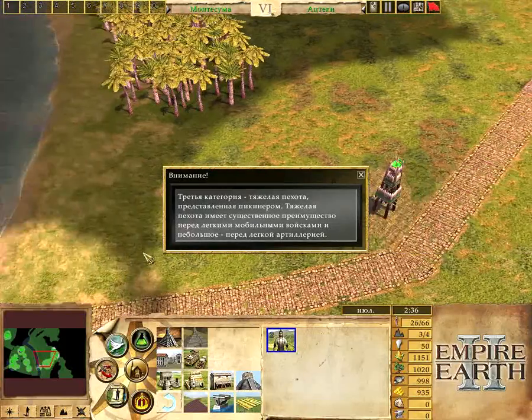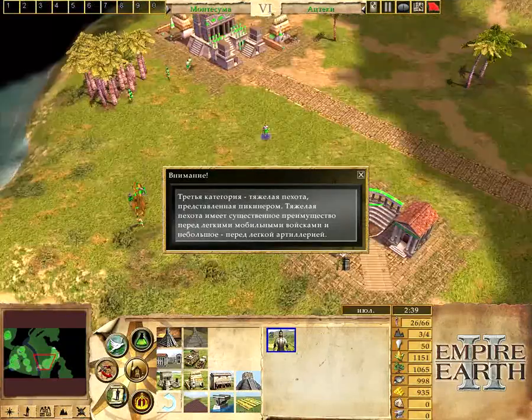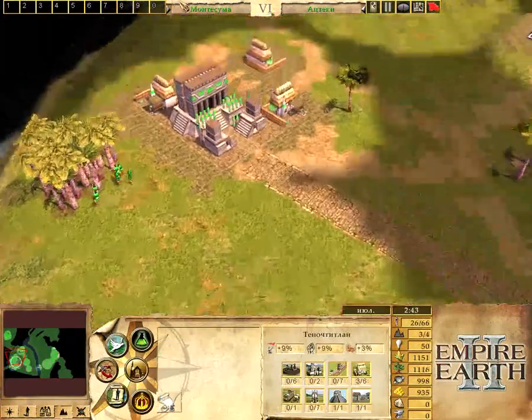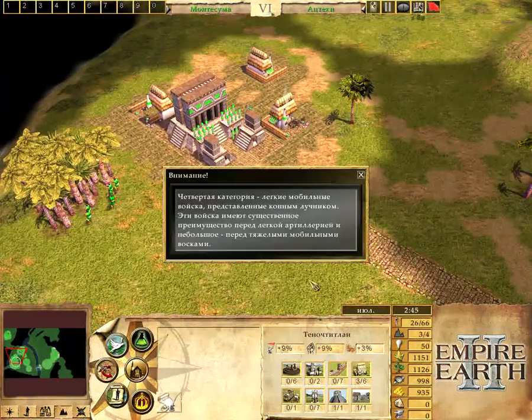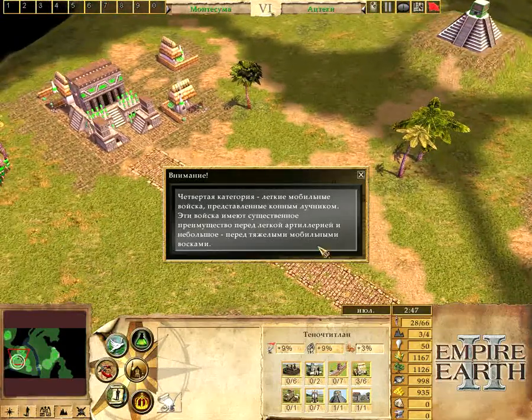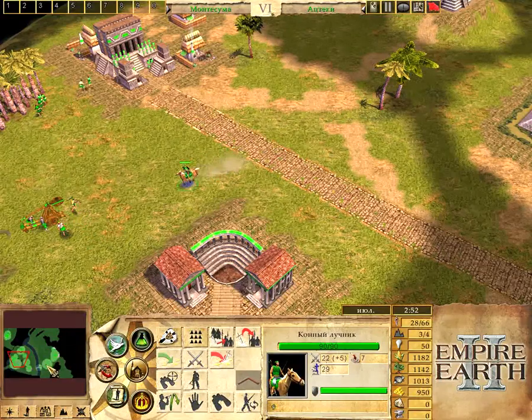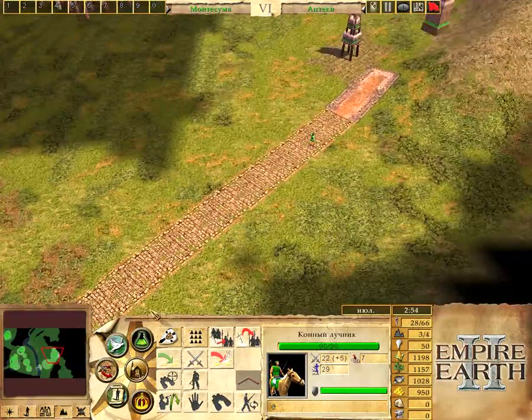The third class is heavy infantry, represented by the pikemen. The heavy infantry gains an attack bonus against light mounted and a smaller bonus against light artillery. The fourth class is light mounted, represented by the horse archer. The light mounted gains an attack bonus against light artillery and a smaller bonus against heavy mounted.